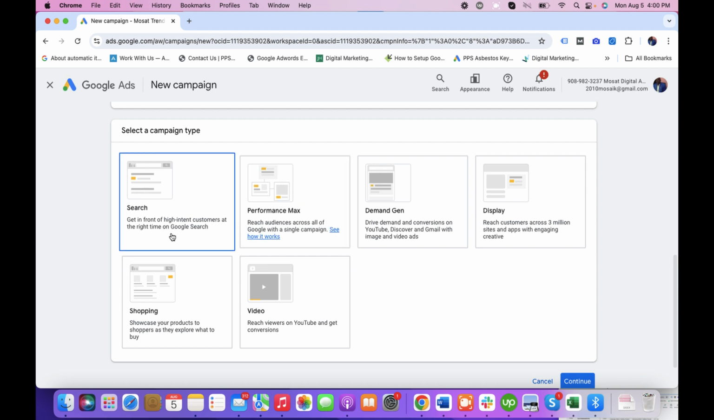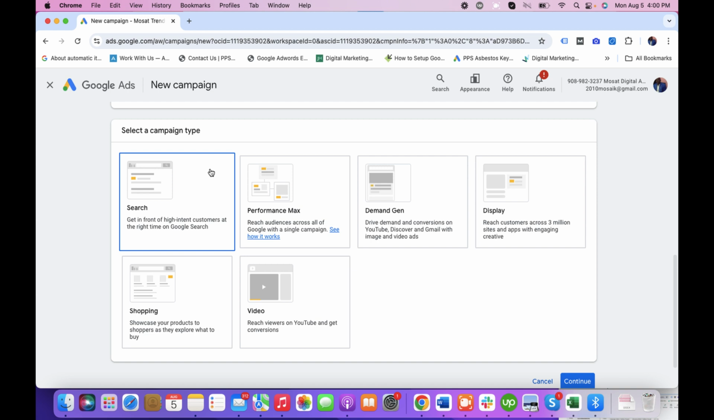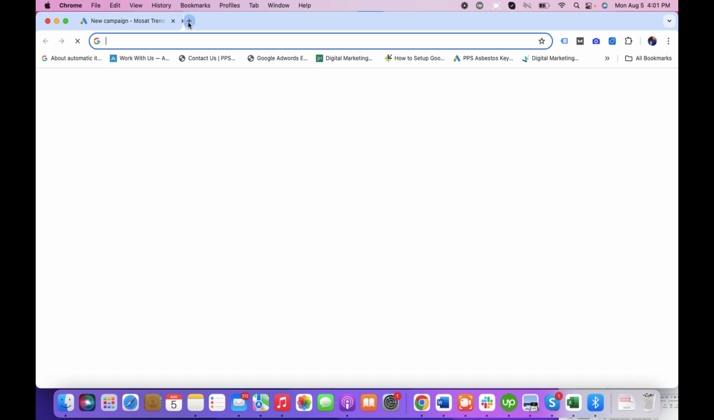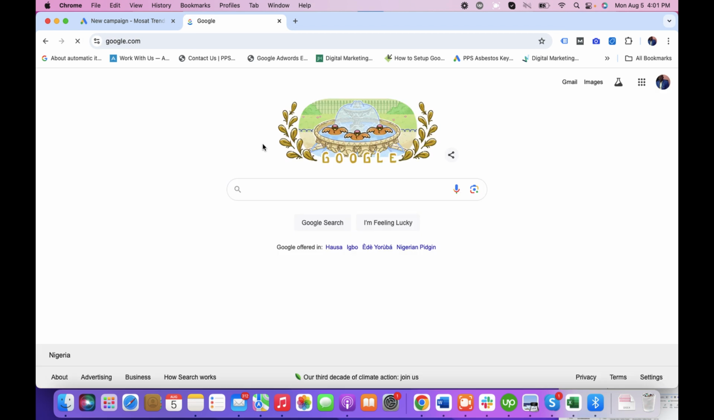We have the search campaign. Search campaign is when you want people to find you through the Google search engine. That is when you create a search campaign. For example, I'm looking to buy women's clothing, such as evening wear, and I'm in the United States, in New York. I'll go to google.com. This is the search engine.